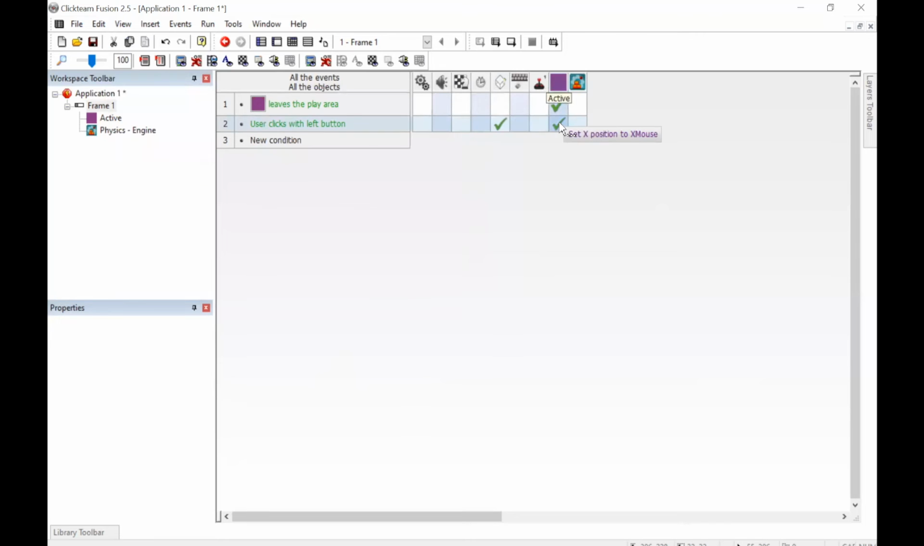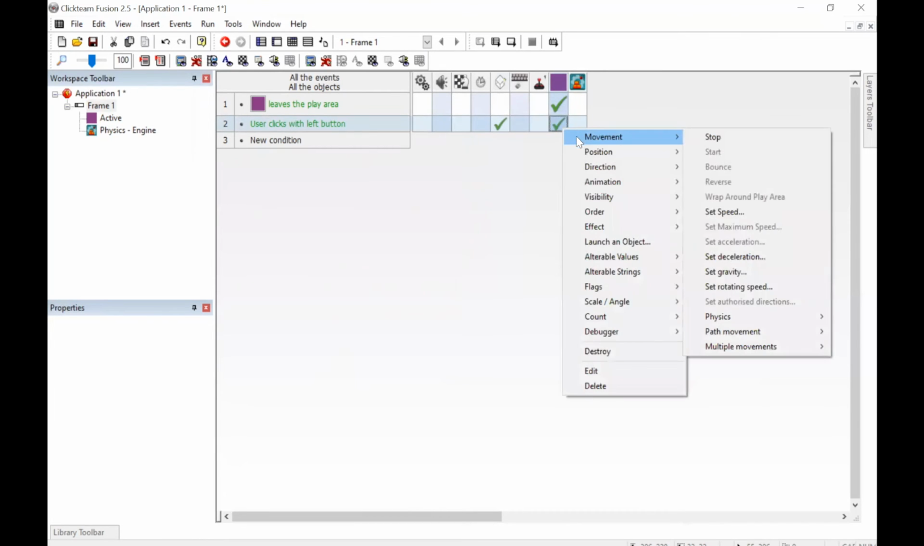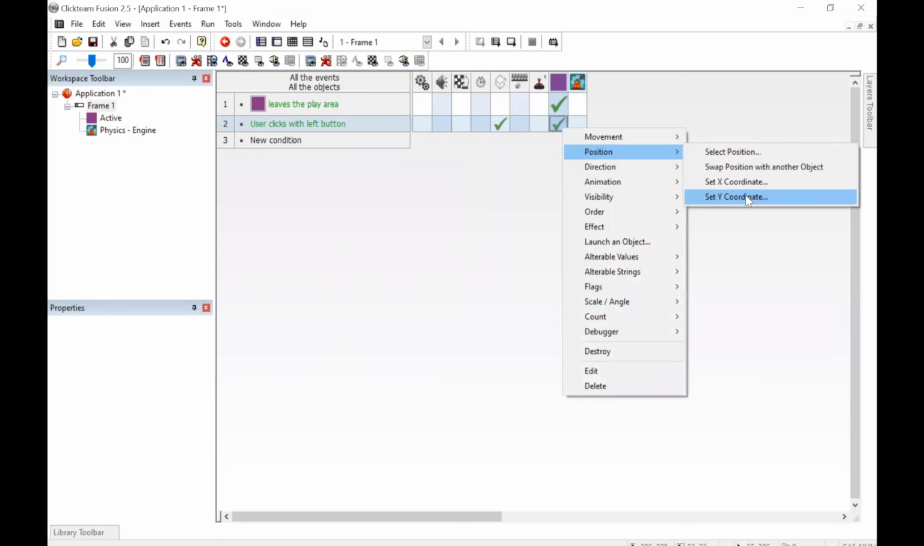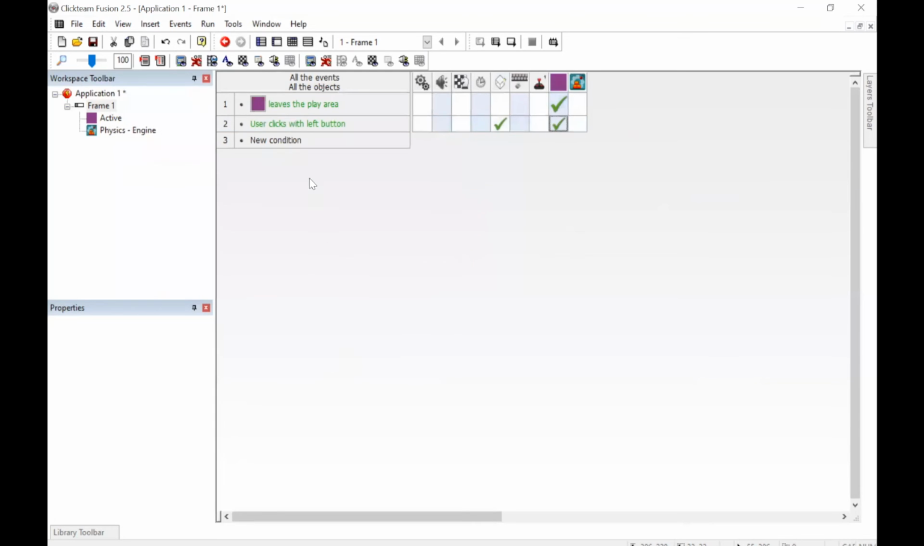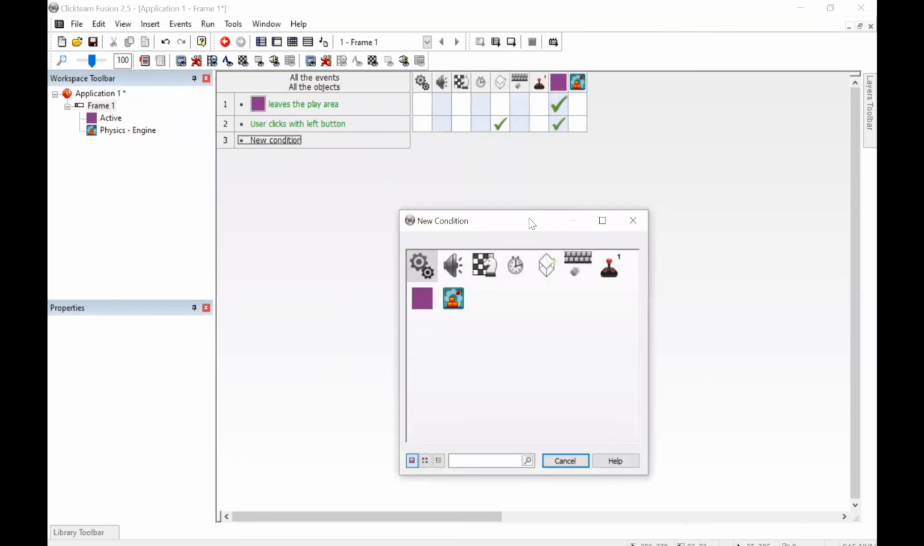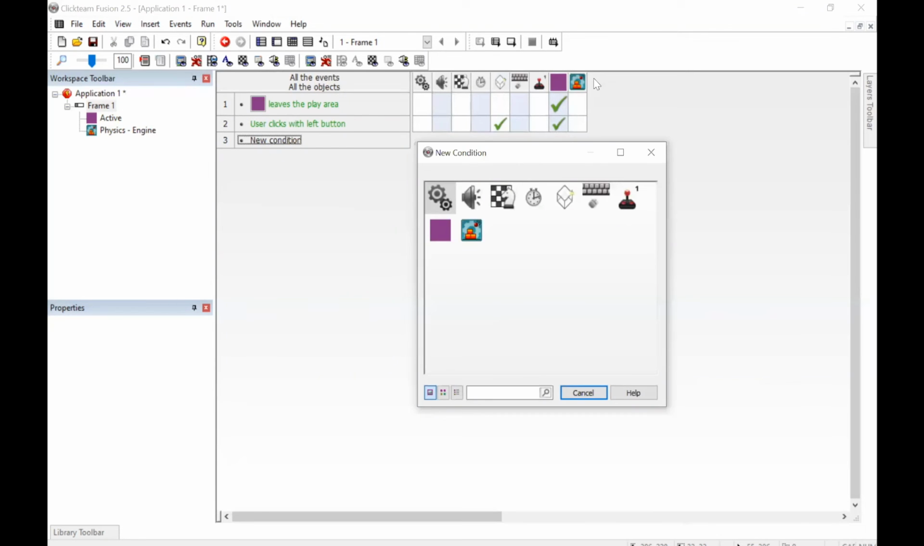Okay, and we're going to do it again. Because we have the X coordinate, we want the Y now. So right click again, go position, set Y coordinate. Okay, does everyone have that? Very good. We're going to click on that. We're going to type in Y mouse. Okay, does everyone have this? Very good. Hit OK.